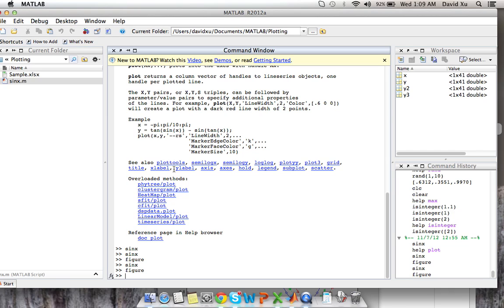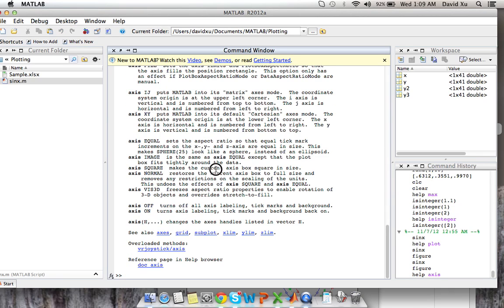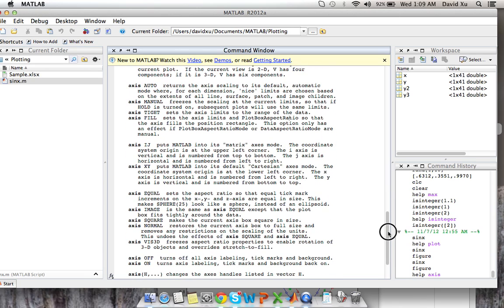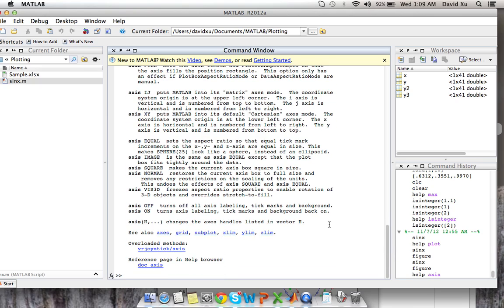You can also control the axes of the plot. If you type help axes, you can see the different commands that you can insert into the plot to control the scaling and the appearance of the axes. You can play around with these later or use them as you see fit.